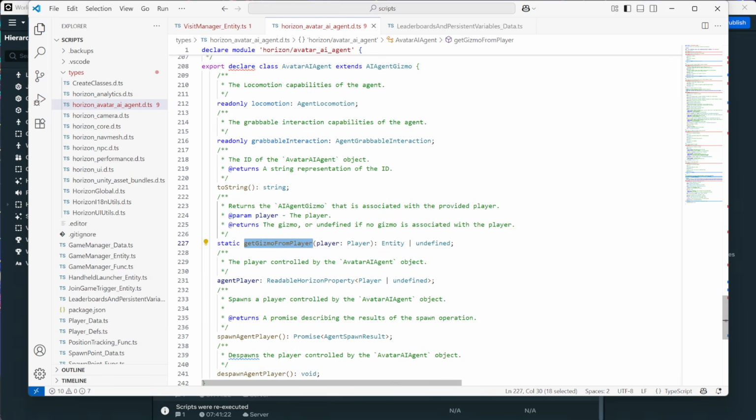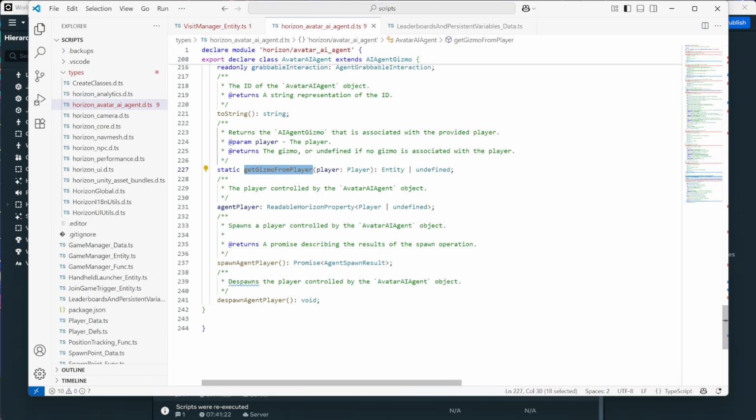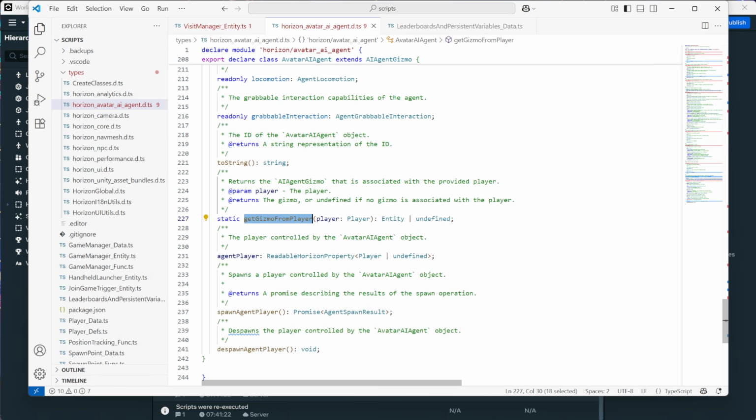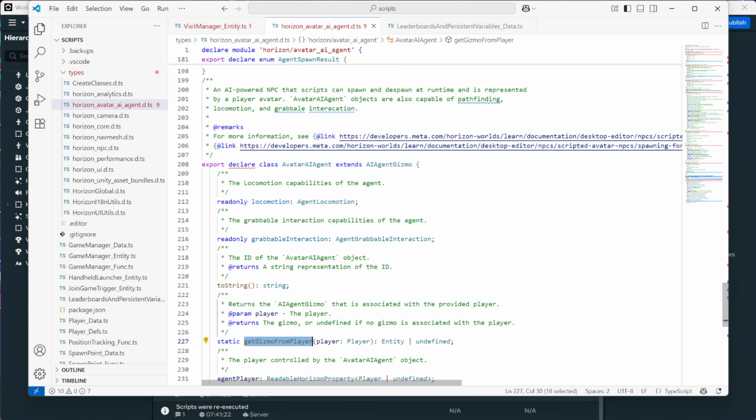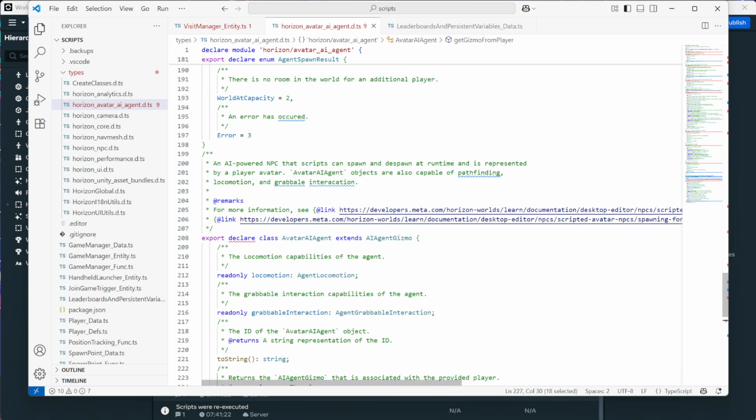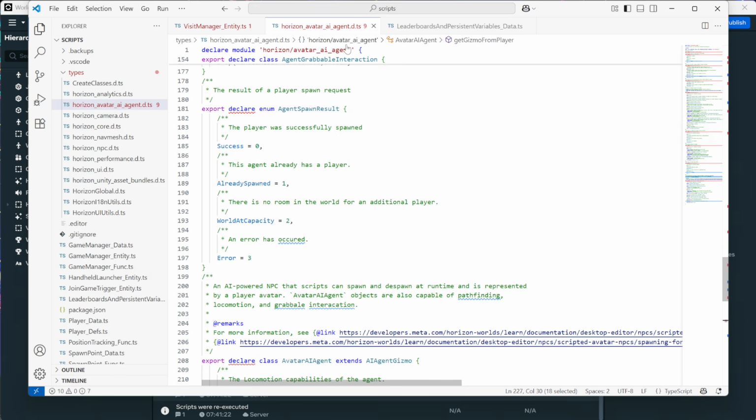But I thought there might be a better one. Spawn agent player, despawn agent player. No, those aren't what we're looking for. Yeah, we're going to use this one. Get gizmo from player. That should do the trick. I felt like there was one other way of doing it though, and I just am not seeing it.